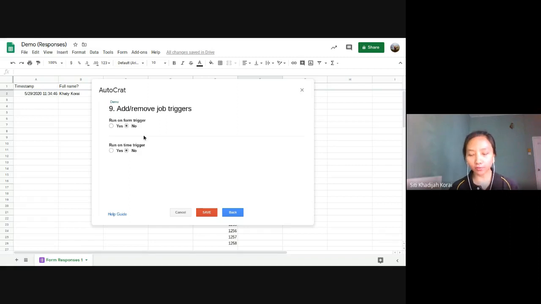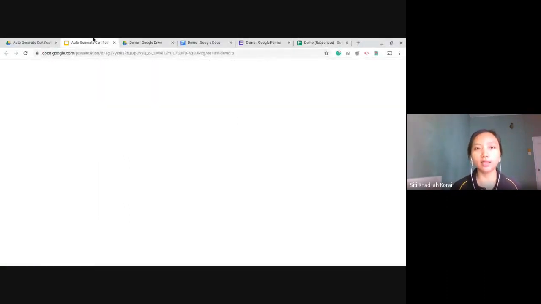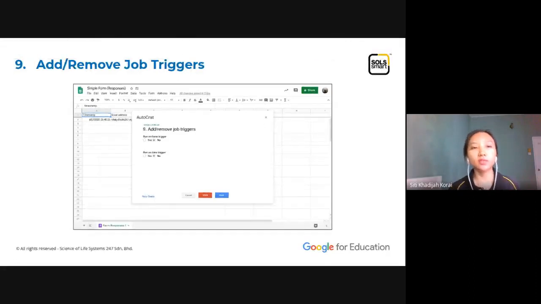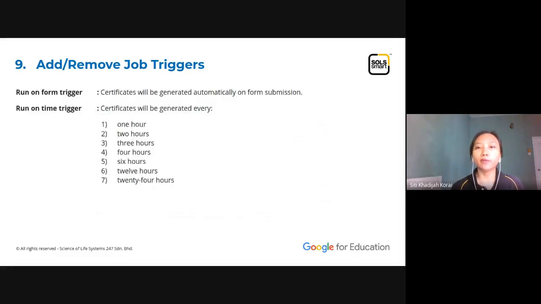There are two times for the certificate to be auto-generated, which are run on form trigger and run on time trigger. What is the difference between them? Run on form means that every time someone fills up the form, it will automatically run, and automatically send the certificate to that person. When there's new data coming in, it will automatically run the program, which generates the certificate automatically.